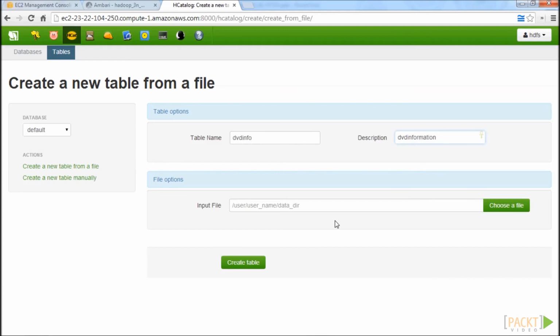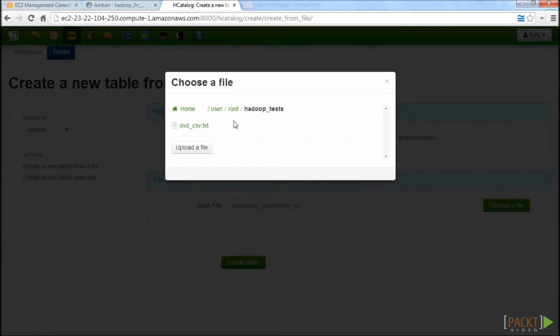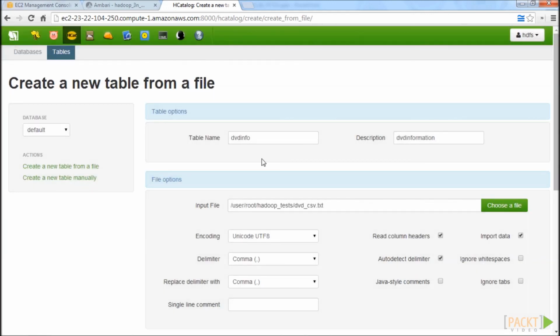We see here that HCatalog allows us to choose a file from HDFS. So let's go ahead and choose that file. Under user root Hadoop tests, we have the dvd_csv-text file. So go ahead and click that.